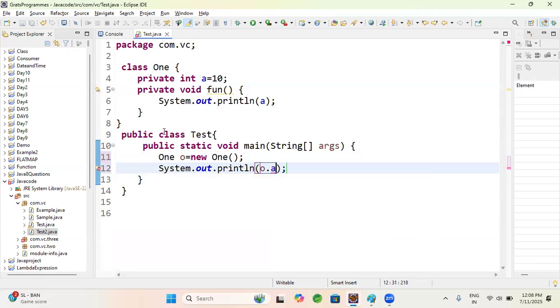One dot a. See, I'm going to access this private variable, but I'm getting an error because this is a private variable only within this class, and we can't access it from the other class. By creating an object also, we can't access the private variables or methods. Within the declared class only can we access this private variable; it can't be accessed from another class.